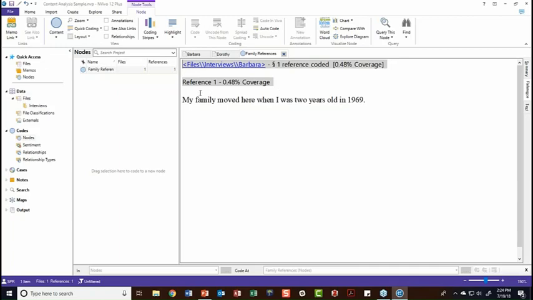What NVivo will then do is it will organize the data that you've coded. They will be organized sequentially as they appear in the original source, so that you will have them sequentially when you're reading through. As you code more and more, you can scroll through and be able to see how this topic evolved, both within a given source and across multiple sources.